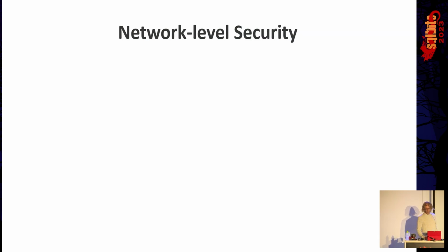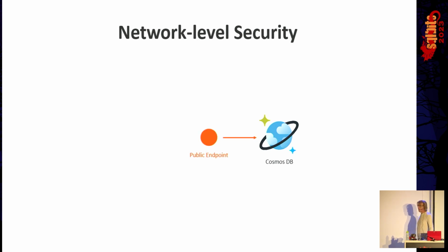All right, let's jump in with the network level security. So Cosmos DB is a public service, and it runs on the public internet, and therefore it exposes a public endpoint. And that makes it extremely convenient to get started, right? You can connect from anywhere, but for production environments, it's clearly way too much exposure, way more exposure than you would ever want to allow for a production environment. You would want to lock things down.